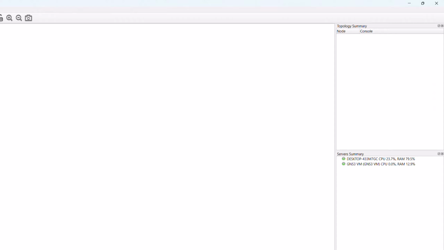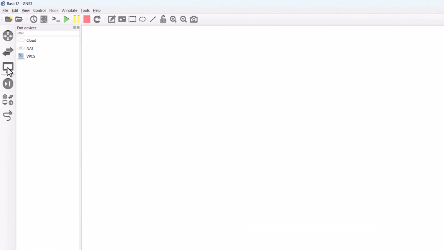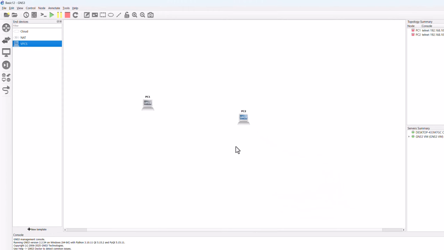Great. Next, from this section, I will go and click on this tab, and from here, I will pull out a VPCS. This is basically a simulated or a virtual PC. Okay, and I will select the GNS3 VM option here and say OK. I will pull another one from here and do the same thing, run it on VM and say OK.